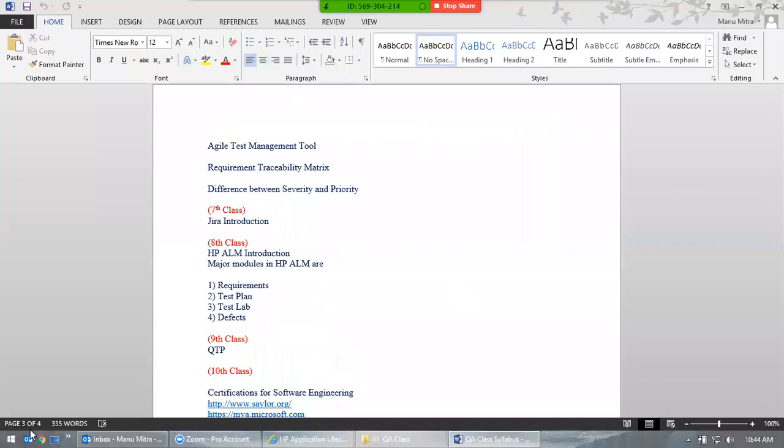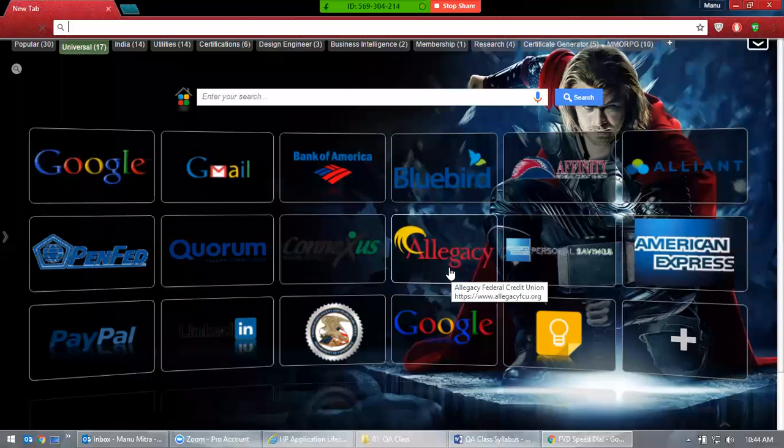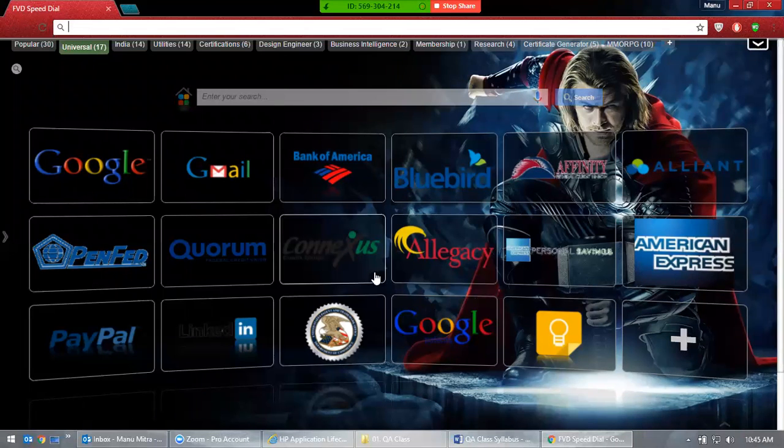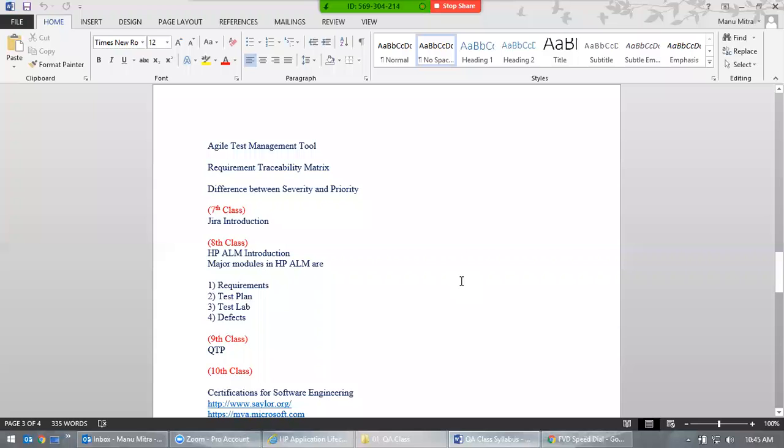So far we discussed Rally, we discussed Jira, and today we discuss HPLM. All of these are test management tools. You will not be using all of them at once in one place, but in multiple places you might be using them differently. So it's not necessary that you use everything at once.